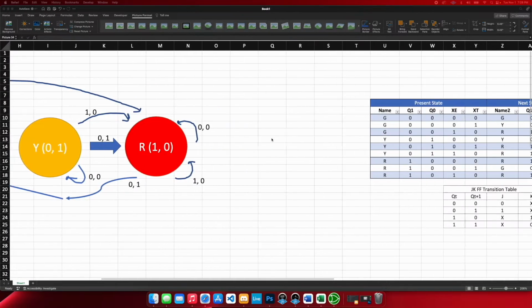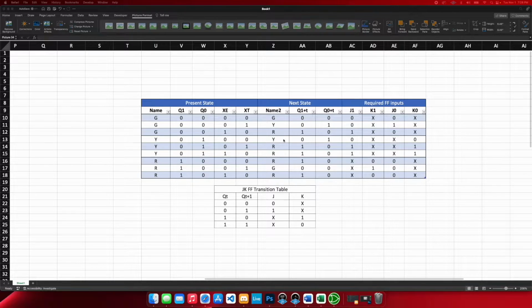So anyways, moving on to the next stage here, we have the next state table as well as this flip-flop transition table here. Obviously it asked us to do this circuit with JK flip-flops. So we're going to be referencing this JK transition table here for our J1, K1, J0, and K0 inputs. So here we have our three colors. We have green represented as 0, 0, yellow as 0, 1, and red as 1, 0.